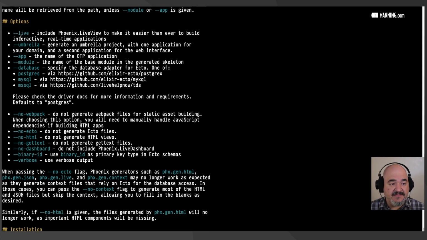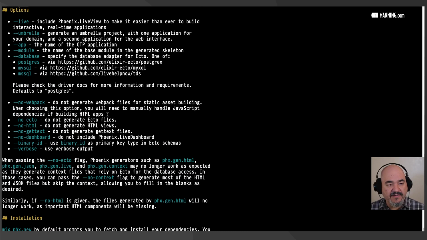It also has some options. So --live, which includes the Phoenix LiveView module to make it easier than ever to build interactive real-time applications. A little plug in there for Phoenix LiveView in the help, which is pretty fun. Umbrella, which creates an umbrella application so you can keep your business logic and your web interface separate, and maybe even include other interfaces in there as well. And then the name of the OTP application and the module, the base module, and then what kind of database you're going to use. I'm going to go ahead and go through a couple of these.